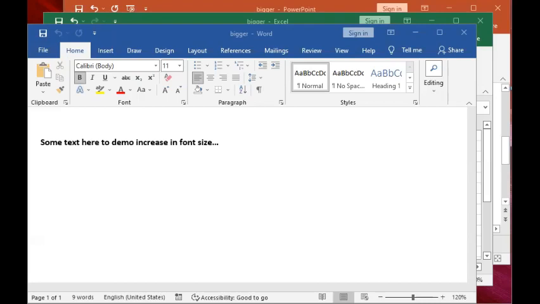In this video, we'll be learning how to make things bigger in Windows. And with that, we'll be demonstrating that using the very popular, very familiar Microsoft Office suite of applications, namely Word, Excel, and PowerPoint. So we have now opened the three applications before you.